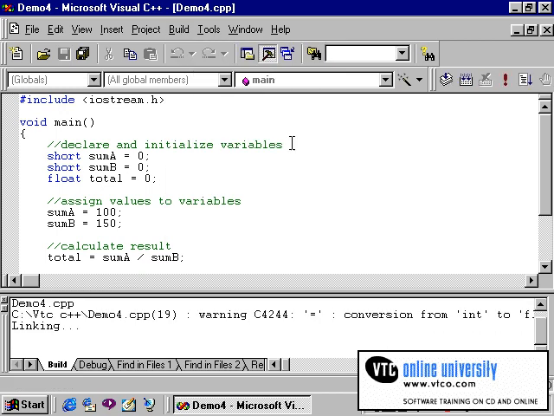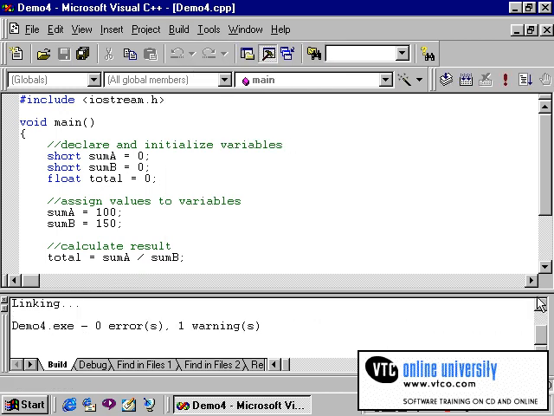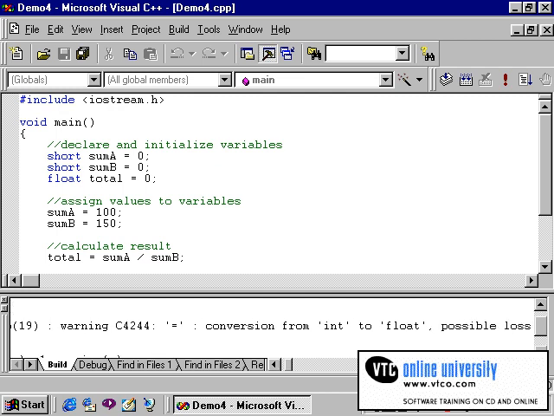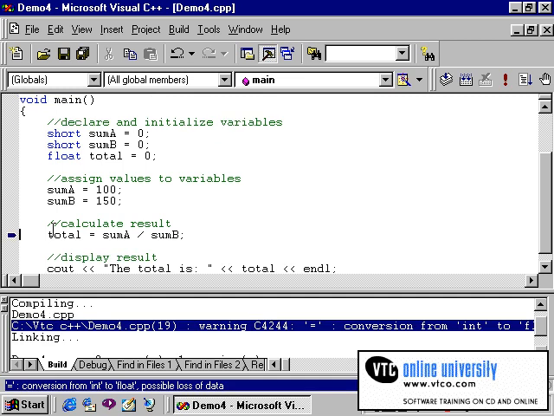After I recompile, notice I get one warning at this point, and that warning says conversion from int to float possible, loss of data. And if I double click on this message, it is taking me to the assignment statement, which is performing the operation of dividing sumA by sumB.